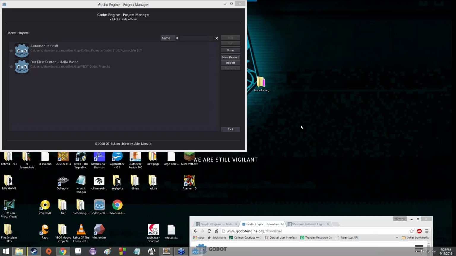Perfect. Okay, so we know we're looking at the zip file now. So what I want you to do is right-click on the desktop, and then there should be an option that says Create New Folder, or just New Folder. I want you to select that, and then give this folder a name. It can be like Simple Game, or Godot Pong, or just Pong, or whatever you prefer to call it.